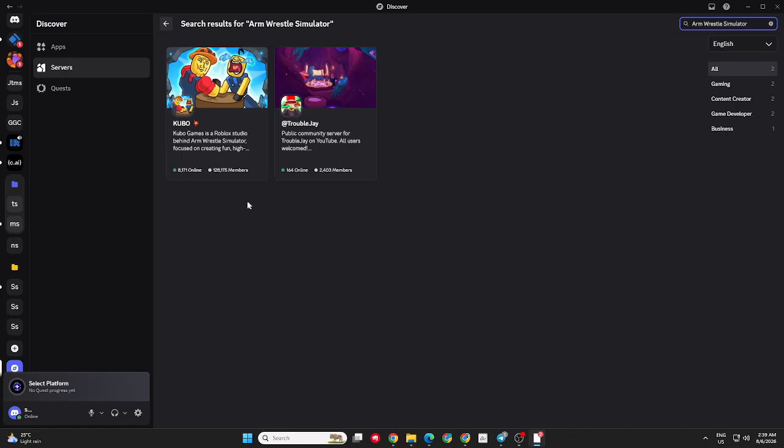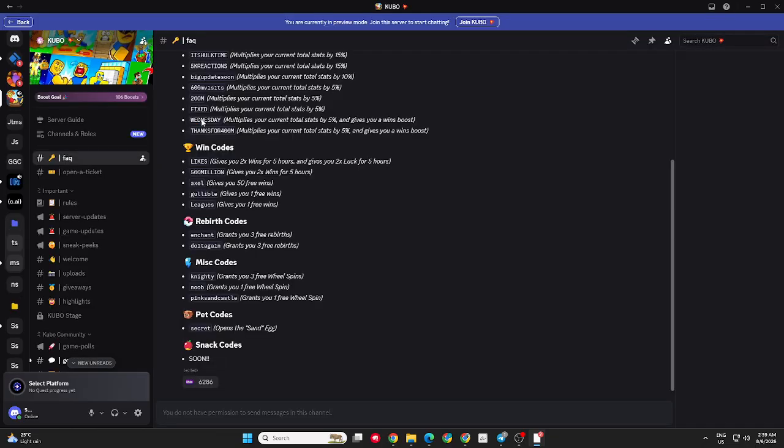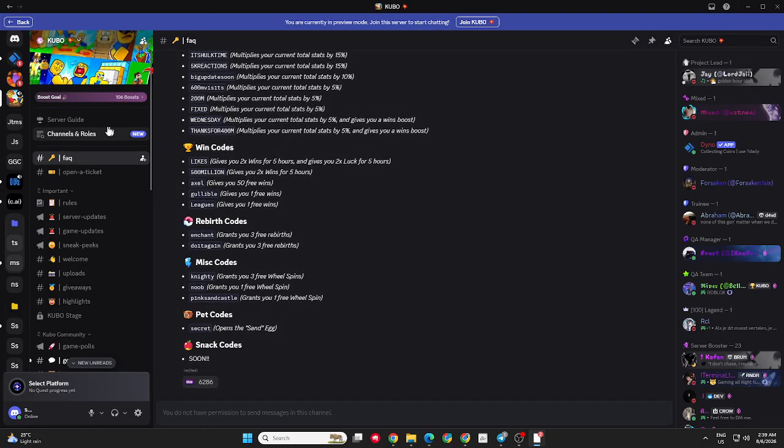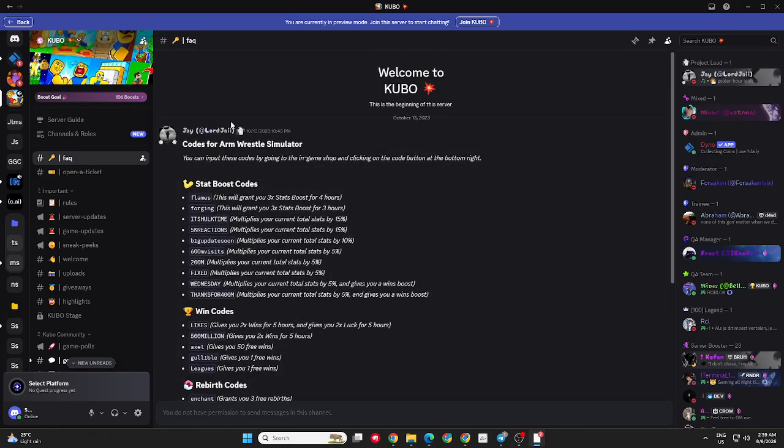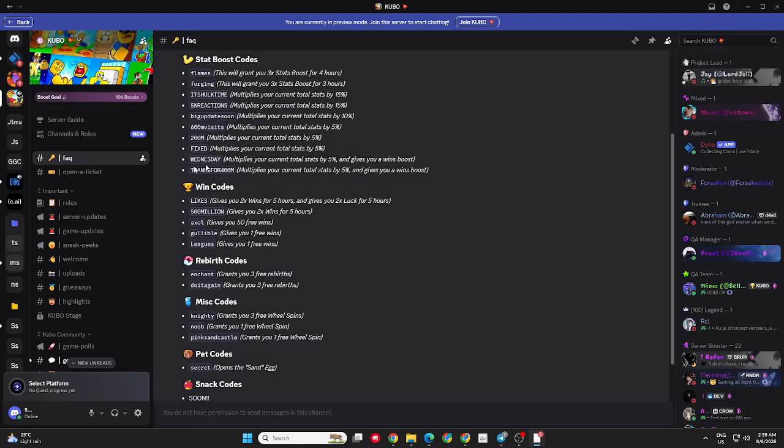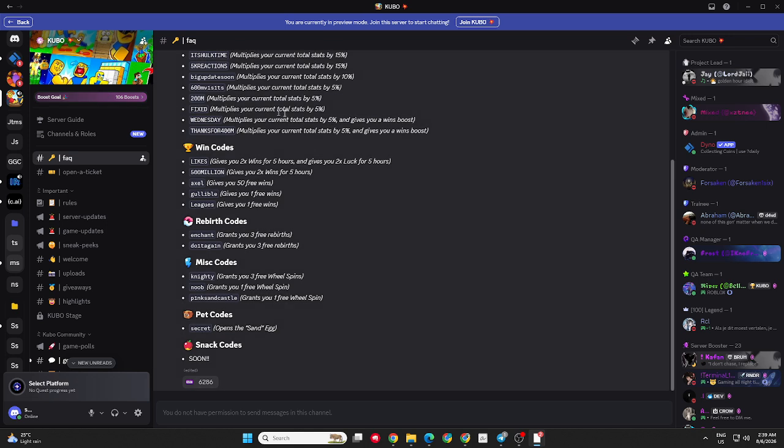From the search results, look for Kubo Games, which is the Roblox studio behind Arm Wrestle Simulator. Selecting this result will open a preview of the server before you join. This preview lets you view the server description, see approximately how many members are part of the community, and get an idea of the types of channels available. Taking a quick look at this information helps confirm that you've found the correct official community.